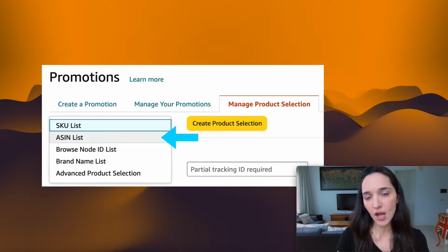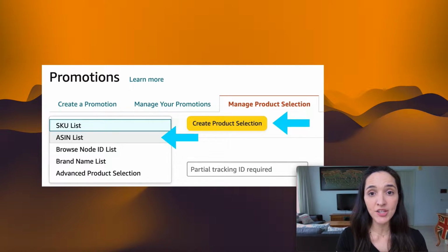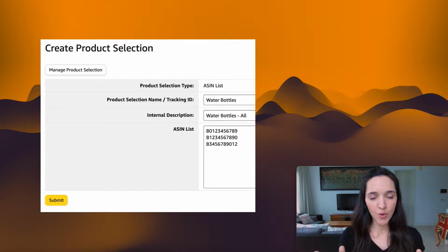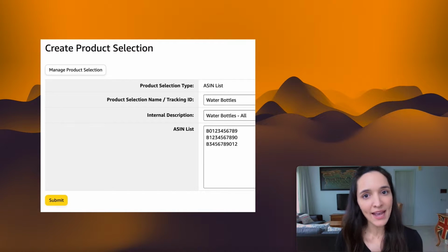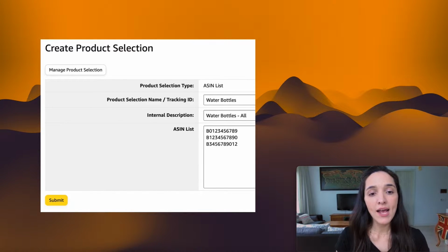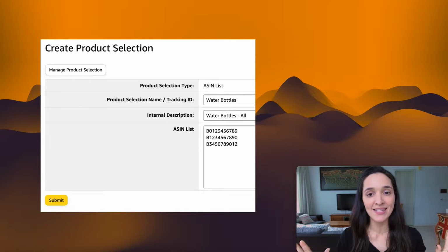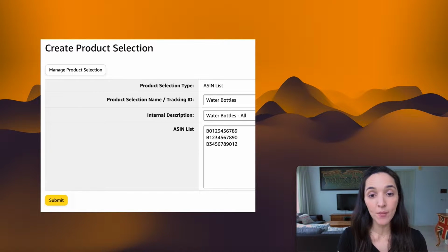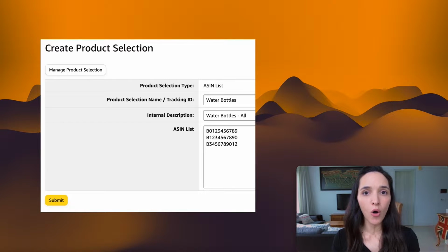So once you click on your preferred option, go ahead and click on Create Product Selection. Then you're going to be brought into this page where you can name that product selection so you can easily find it in the next step that we're going to cover, as well as your internal description for you to really understand. So in this case, if I'm going to apply this coupon to all of the water bottles that I sell, I'm going to name internally water bottles all, just so I know.